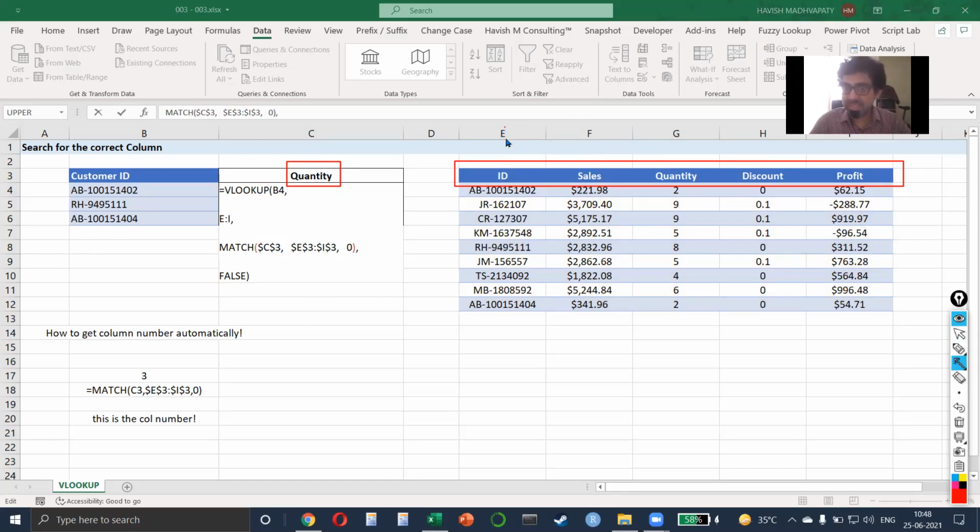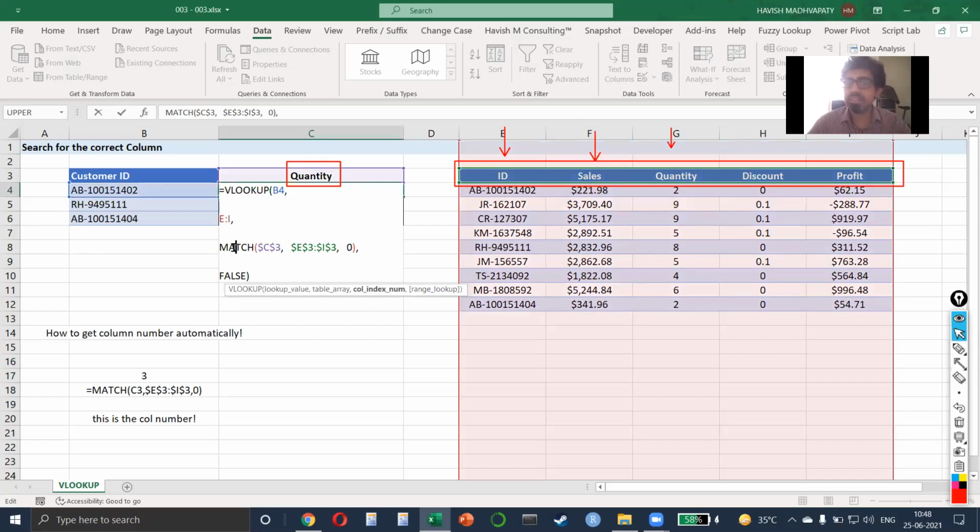Is quantity the first one? No. Is it the second one? No. Is it the third one? Yes. So the answer to this part will come as 3. That's all. Match is only doing one thing. It is telling me that quantity is the third column.